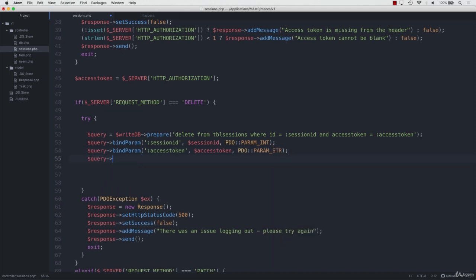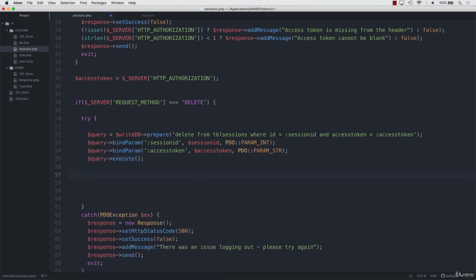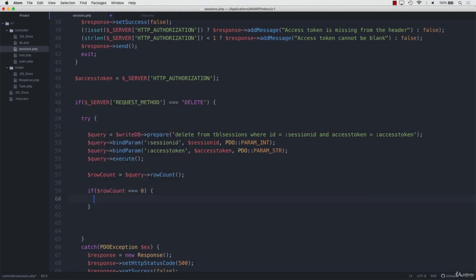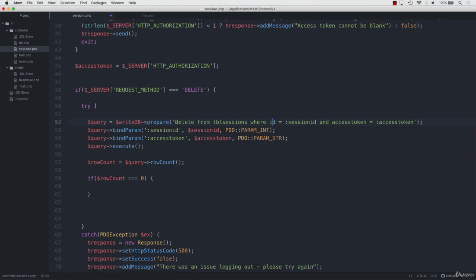So now we need to try and execute it. So query execute, and then we need to check the row count. So row count equals query row count. So if we do if row count equals 0, then basically this means that for the passed in session ID and access token, it's managed to delete a row. If it has deleted a row, the row count will be 1.